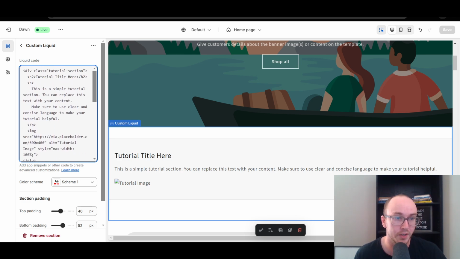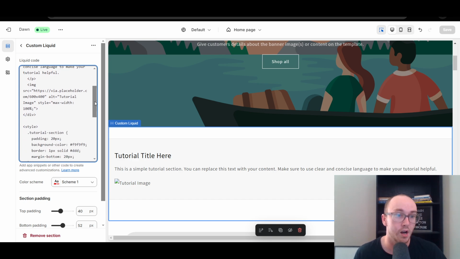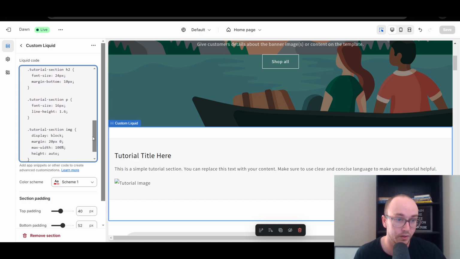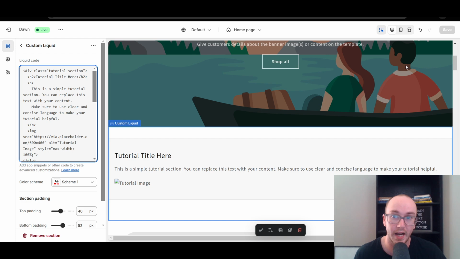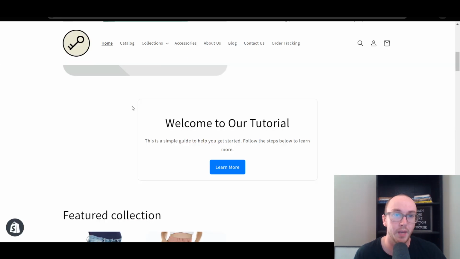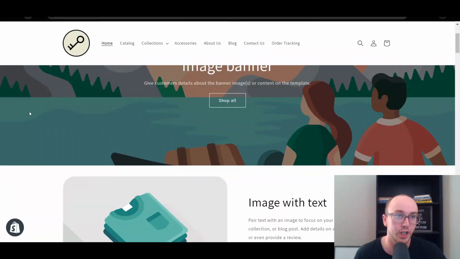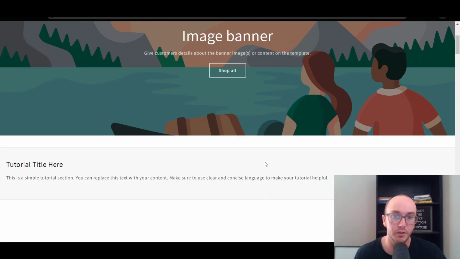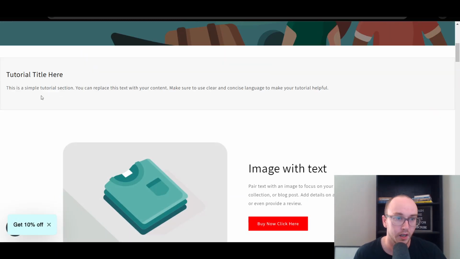As you can see here, we have some simple paragraph tags, some H2 tags. We have a style section to show the actual style of the page. If we go up here and refresh, as you can see, the new section is added here. So tutorial title here, this is a simple tutorial section.